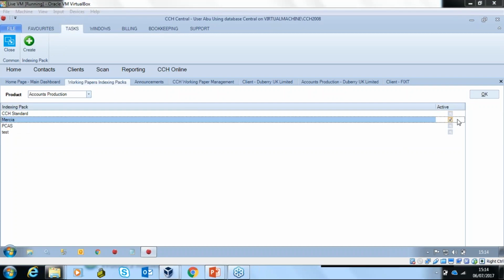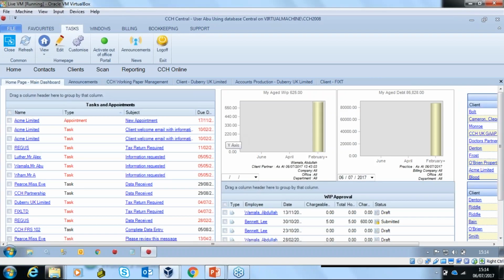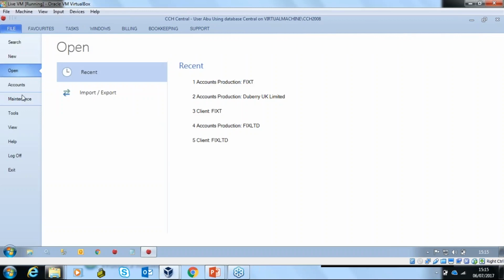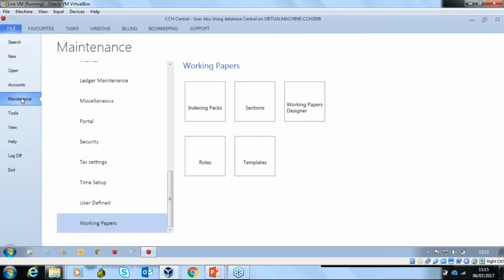I think Mercia was the most popular of the main ones, so I'm going to select that. Now it is a one-time switch. If you pick Mercia and then change it to CCH Standard, it will wipe off what you've done before. So again, you just need to set this up right at the very start.